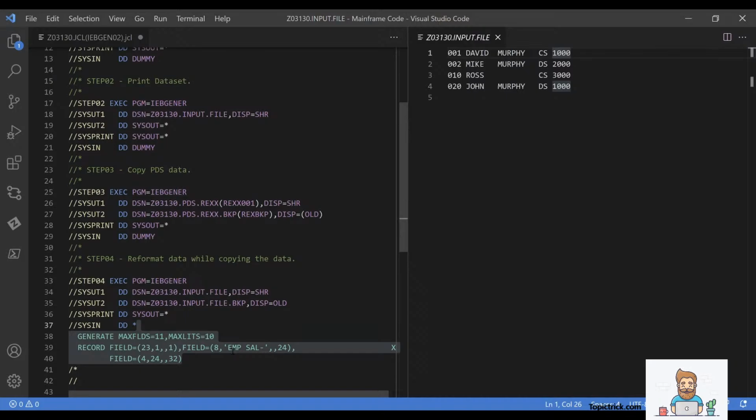So the value of the first subparameter is 23, 1, space, 1. So it says that I would be copying the first 23 bytes from the input file, and the starting position in the input file is 1, and the starting position in the output file is 1. And I'm not using any kind of conversion, so my conversion is specified as spaces.